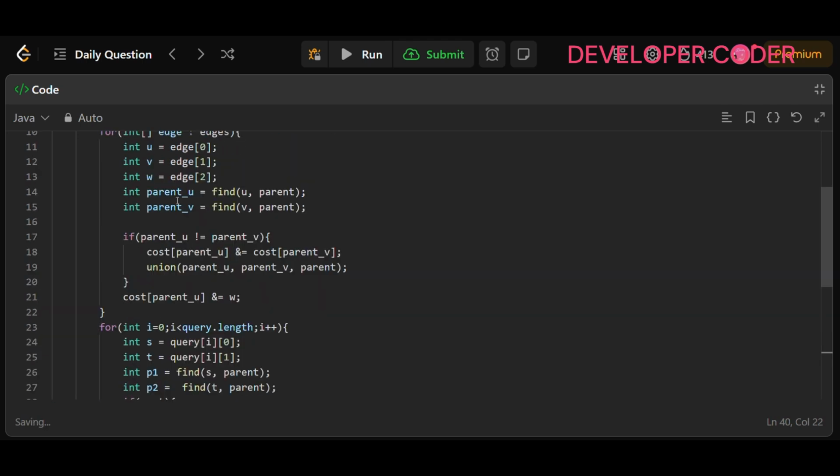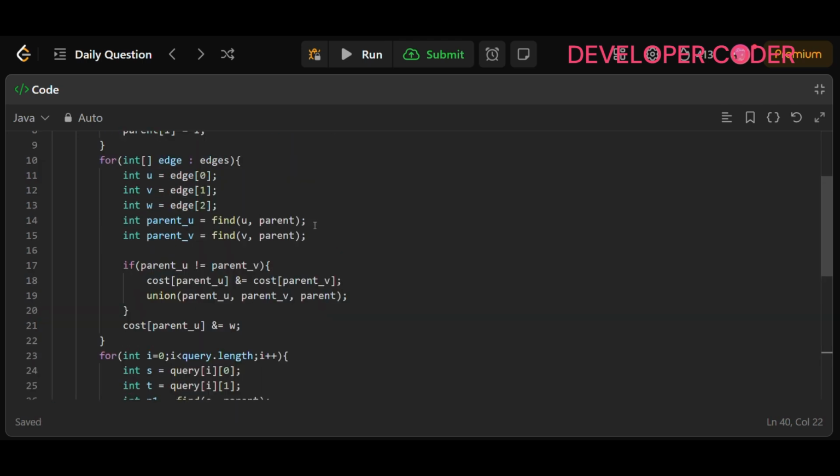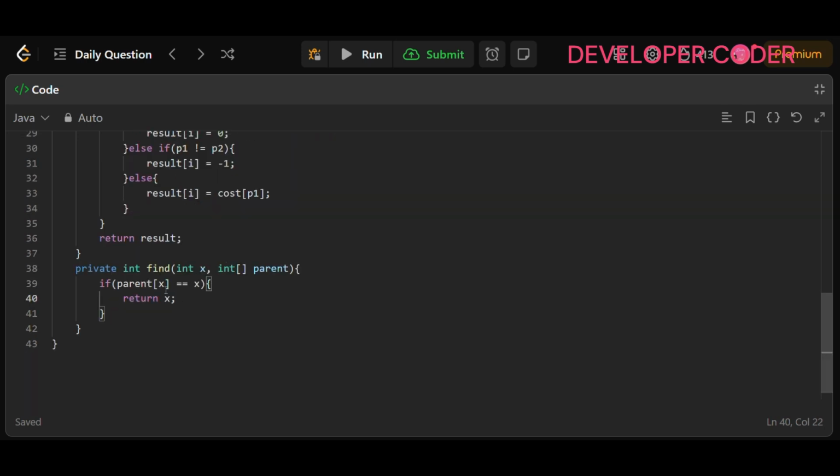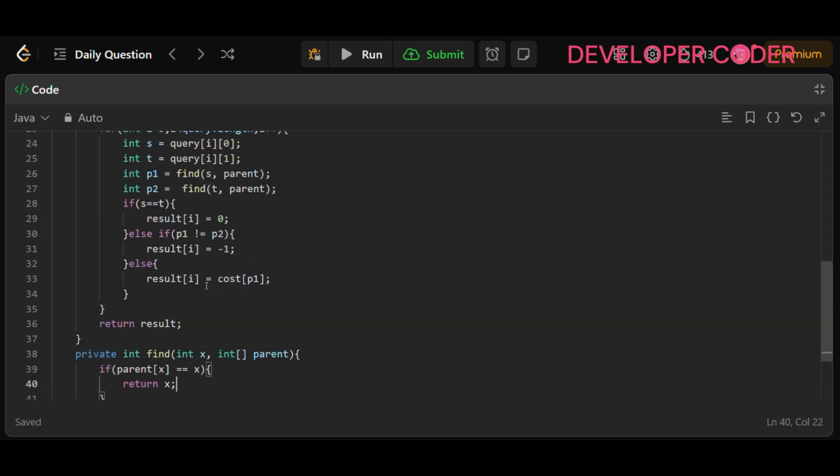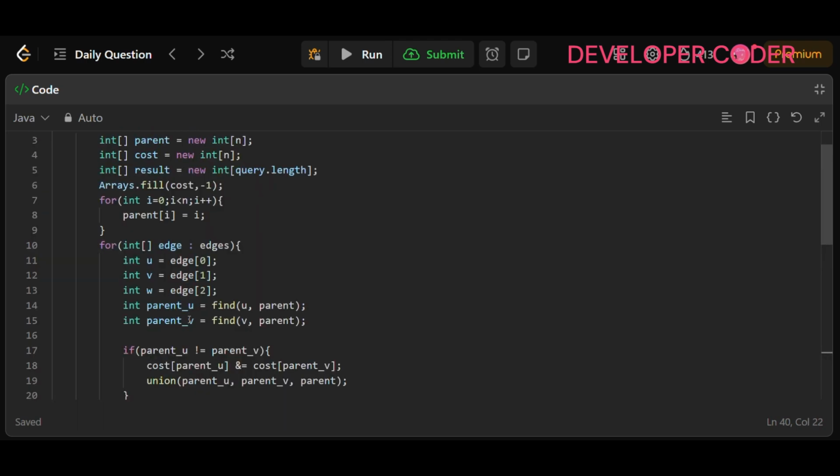So here, if you see, I am finding the parent for u and the parent for this one. If the parent of x is equal to x, the initial value, right, parent of 0 is 0, parent of 1 is 1, parent of 2 is 2, so we have to return the same only. So here I will just return those parents.